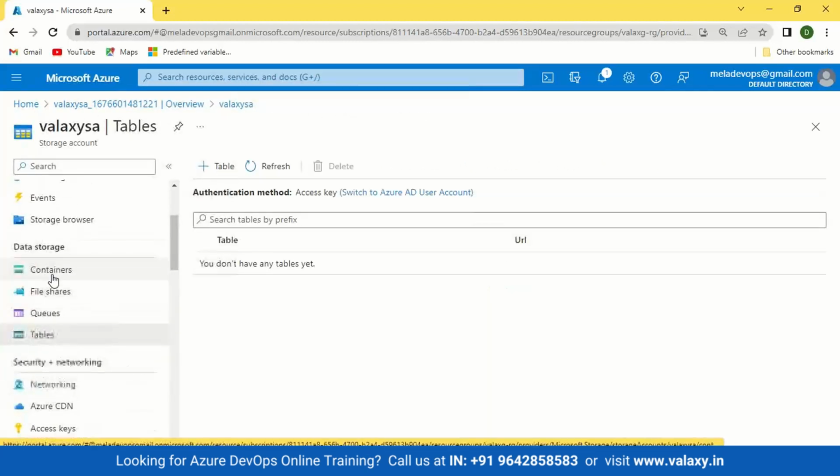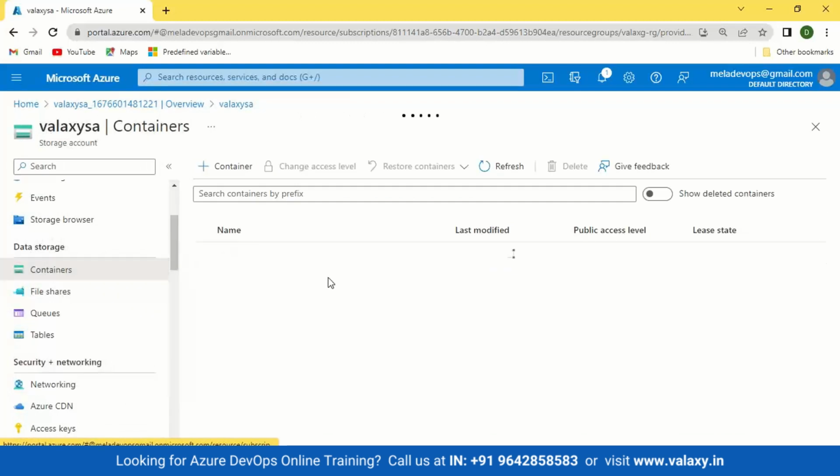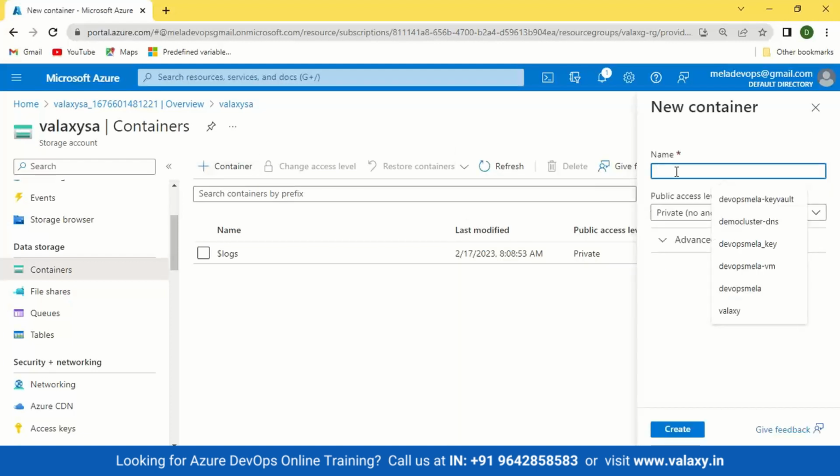Now let's talk about containers. In containers you need to create a blob. This one is basically for storing your container logs, so it is of no use to us. If you want to store any data, you have to go and create your own container. Give whatever name you want. I just named it blob.